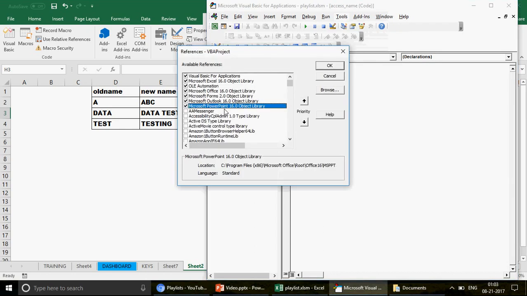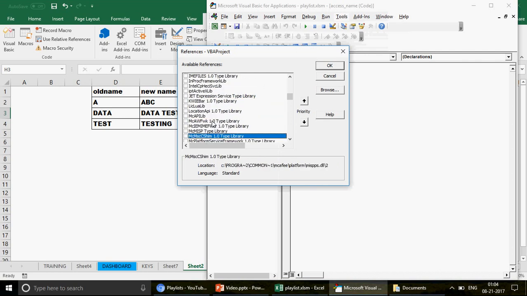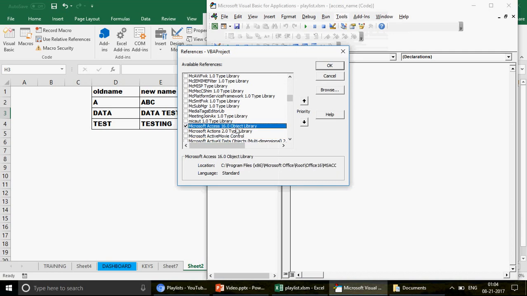So now what I want to show you is, you can see that these are the libraries which are on. You don't have to activate these libraries, because they are activated since I was doing some programming with the Outlook and the PowerPoint. So this library, this library, this library, we don't need that, right? What you need to do is simply go to your Microsoft Access. So I click here Microsoft Access, and this is what you see, Microsoft Access 16.0.